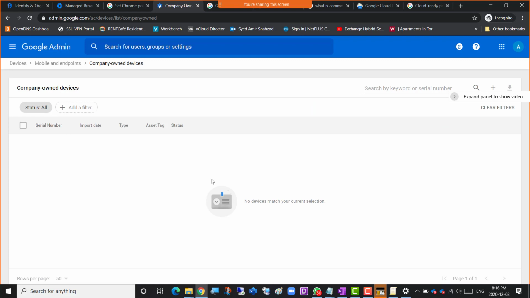And company owned inventory obviously does not show anything for now. And company owned devices: the company purchased the devices and registered them with the endpoint management, and then those devices would come here. Asset tag is given from endpoint management, serial number is given, serial numbers of the device itself. There's a plus sign on the top right.